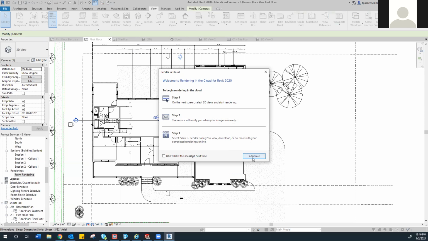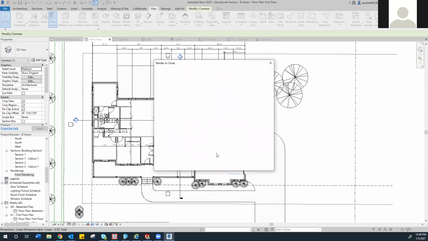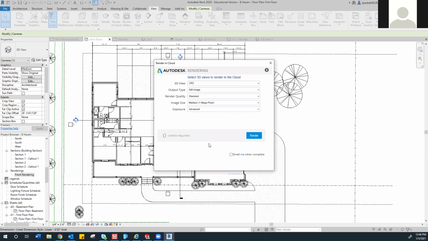So I'm going to go continue. It brings up an option board for me, okay? I want to take a little bit of time and explain what's happening here. One, the view is going to be a 3D view. Now that's what I'm going to use for this. So you can choose one of the views you've made before and re-render it. So if you got a little snapshot you like and you want to render it better, send it to the cloud, okay? The output type, it can be a still image, that's cool.